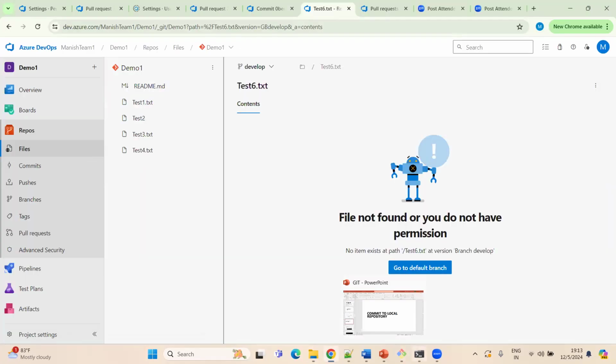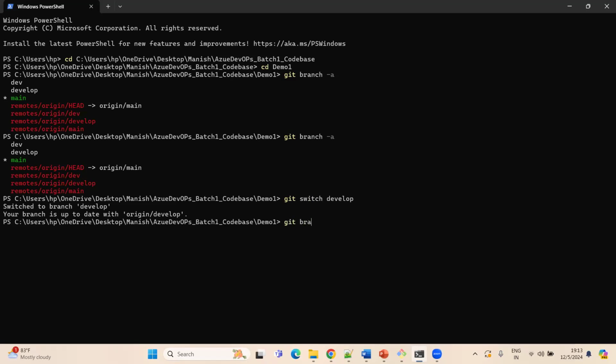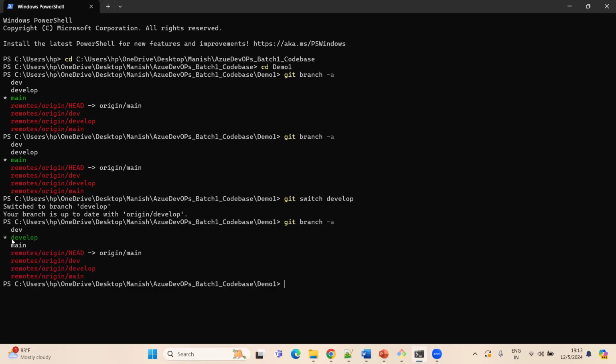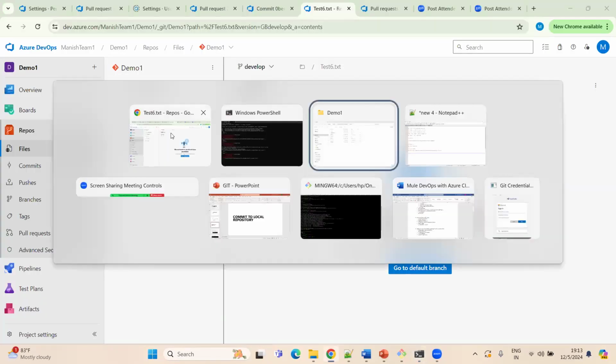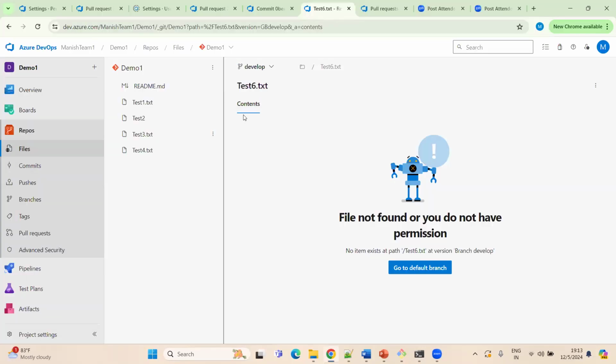Now let me change the head. What I will do is git switch and the branch name. Now look, switched to branch develop. Here I can see with git branch that it is changed to develop. Now if I refresh this folder, look, that 6 is gone, right? Now this is what I have in the develop branch.